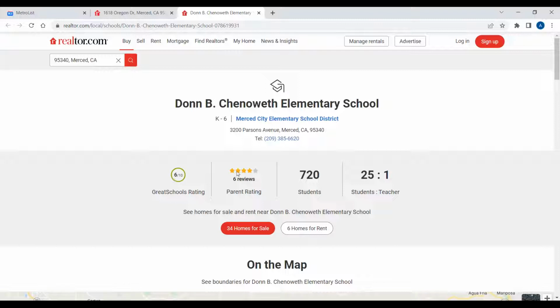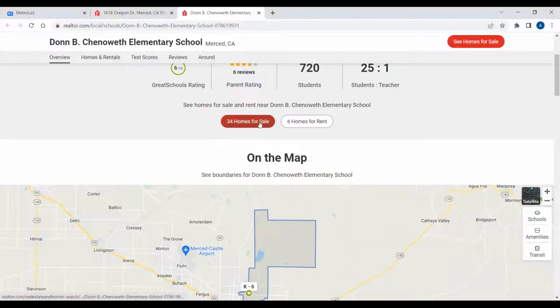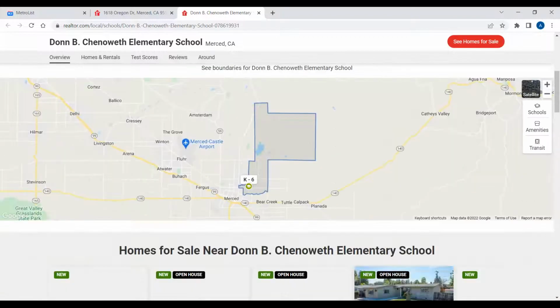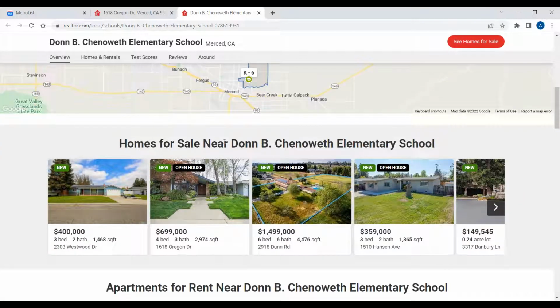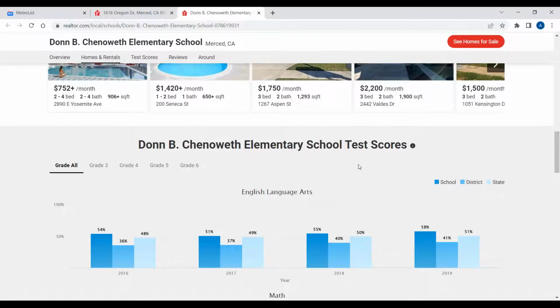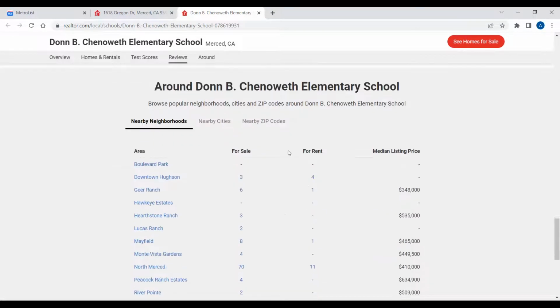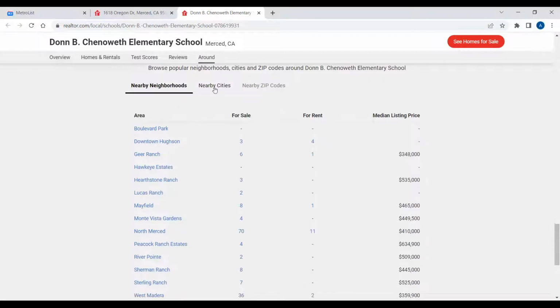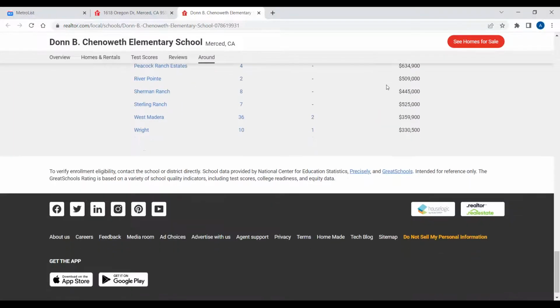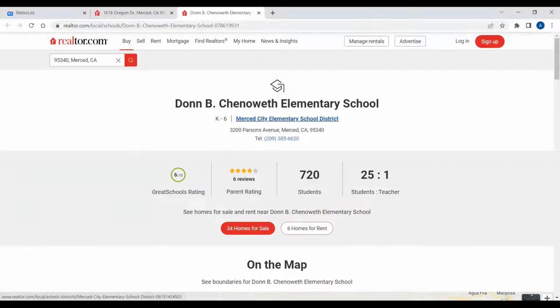But from here, you see the GreatSchools rating, you see the reviews right there, 720 students, student to teacher ratio. You scroll down, you can see on the map, again, there's more homes for sale, homes for rent as well. Homes for sale near this elementary school, gives you apartments for rent, gives you test scores. There are those reviews that they're pulling from greatschools.com. And then also around that elementary school, they have different neighborhoods, also nearby cities and zip codes right there. So again, it's just a whole page dedicated to that one school in one nice contained place.